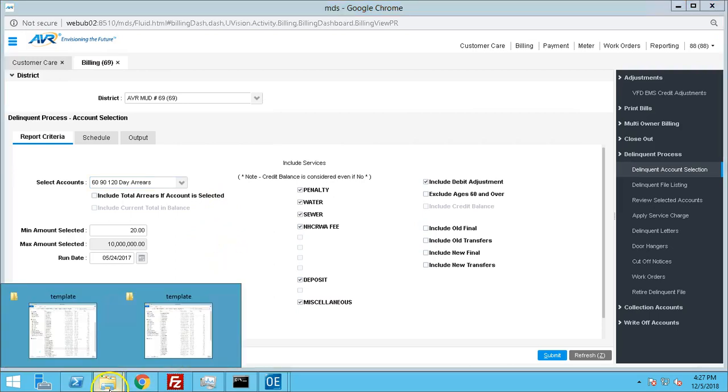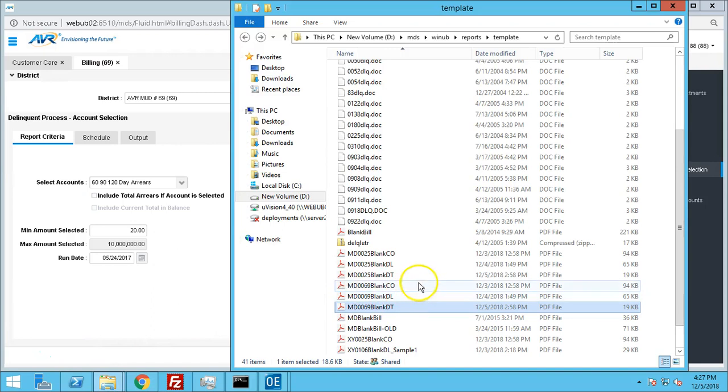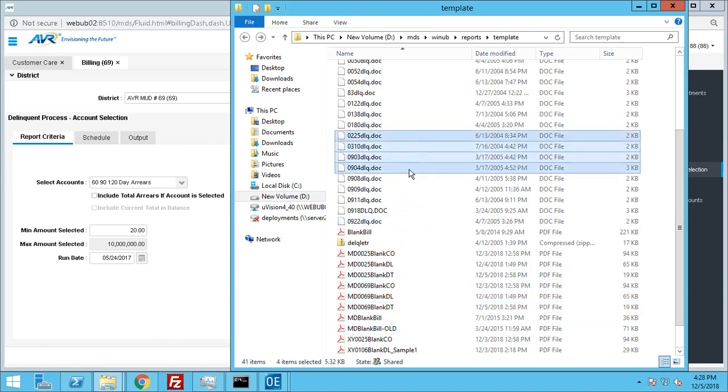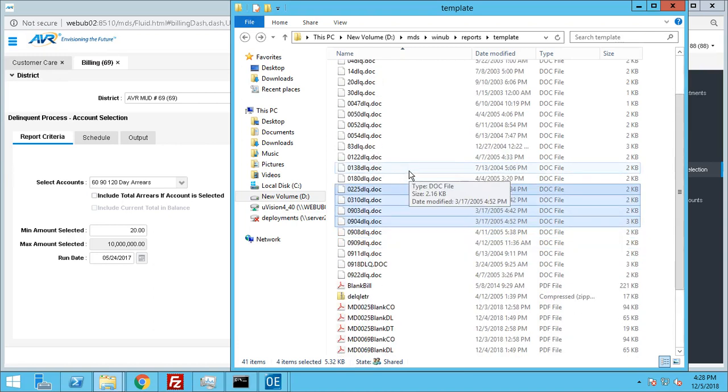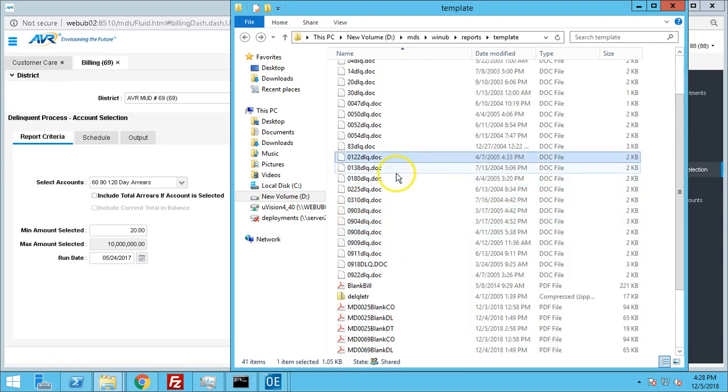I have already generated template files, so the template files are located in the same location, reports templates, and they are system code, district code, and the word blank COS for cutoff, delinquent letter DL, door tags DTs. So I have 3 templates out there, PDF templates. It still creates doc files or CSV files. Those are the templates for a document using Word.